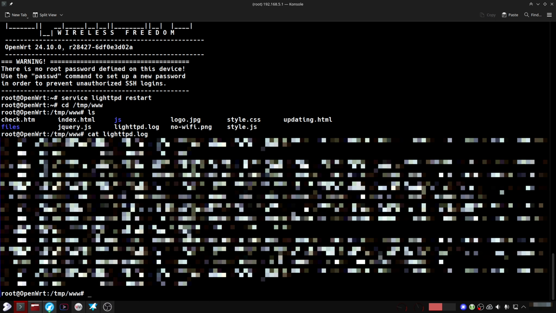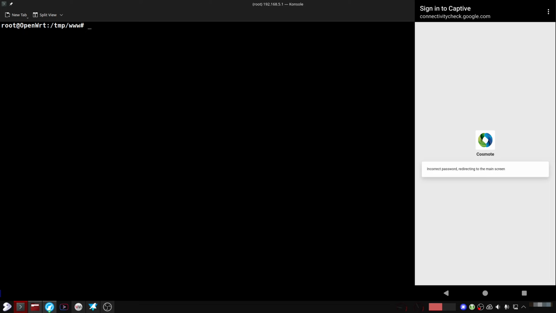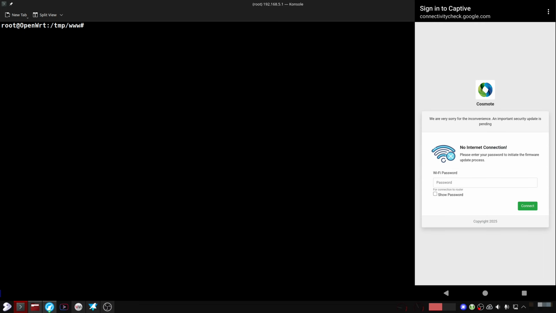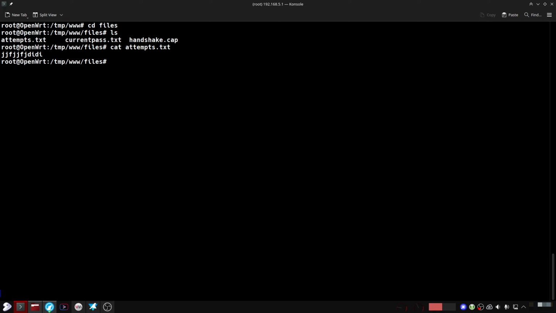Oh wow. Okay, I'm not sure I'm comfortable displaying this on video, but it's just a user agent string. You can use this to figure out the phone model, operating system, and all that. Okay, enough of that. I'm now going to enter something in there. And of course it says that it's incorrect and sends us back to the main page. Let's take a look in here. And as you can see, we have attempts.txt. And if I cat it, the password was captured successfully.